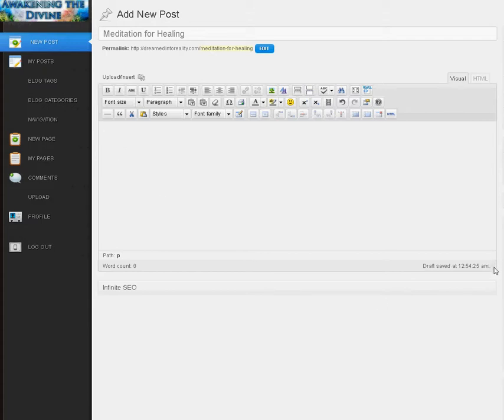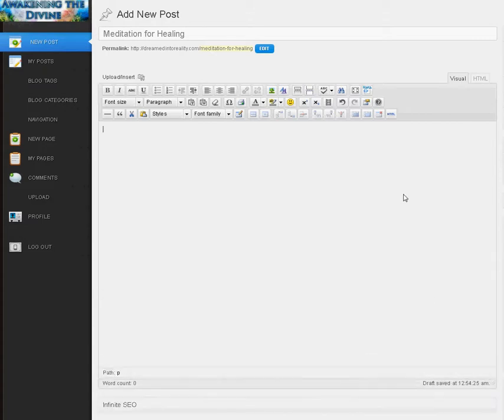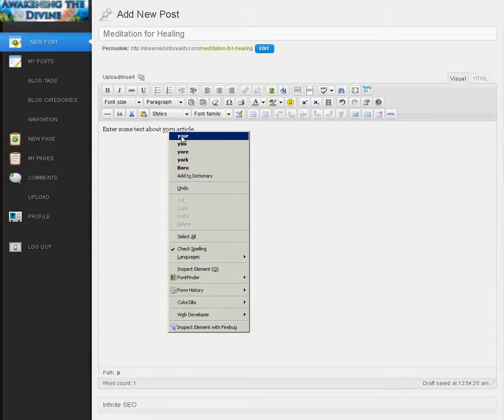First thing, if you'd like, you can come down here at the corner and move your mouse over the corner and drag this down to make it longer. Kind of nice if you're doing a lengthy article, but not necessary. And then you check out here and you have all your options. So first you would enter some text about your article and always spell check.